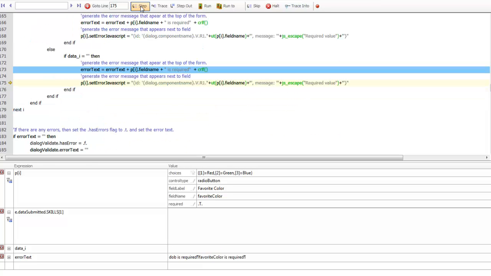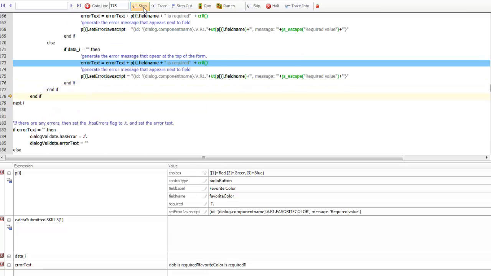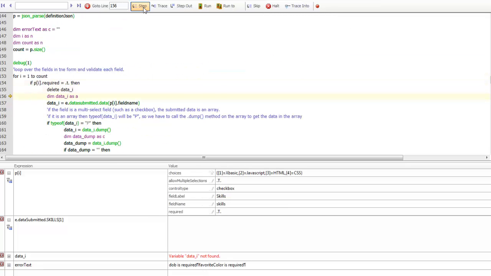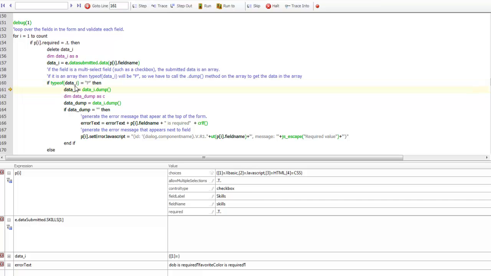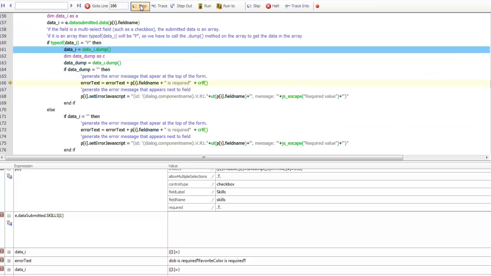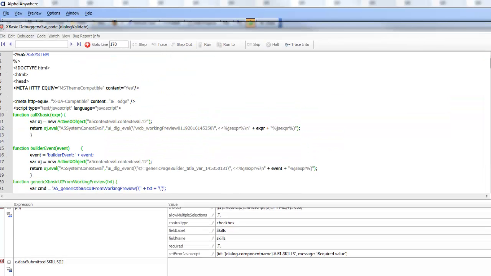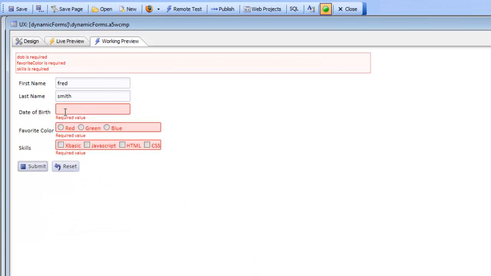Favorite color is in fact empty, so we're going to generate an error. Then when we get to the skills field, we can see that it is an array. So the type of data underbar P is a pointer, which is how array data will show up. Then we call the dump method, and there's no data in the array, so dump is equal to blank, and this generates an error, so we set the error. Go ahead and run this, and we'll see that we've got our errors over there.